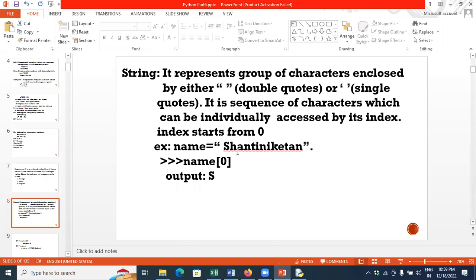Now see here, for example, there is a name Shantiniketan. This is called a string. Why? Because it is a group of characters, and all the characters in the name are indexed. So those are ordered. So I can obtain all the items, all the characters, from the name.